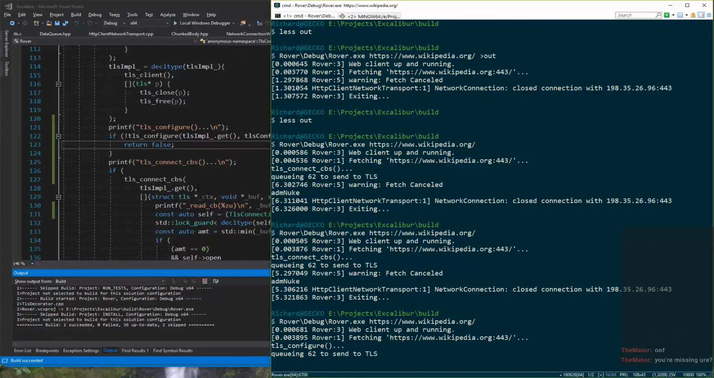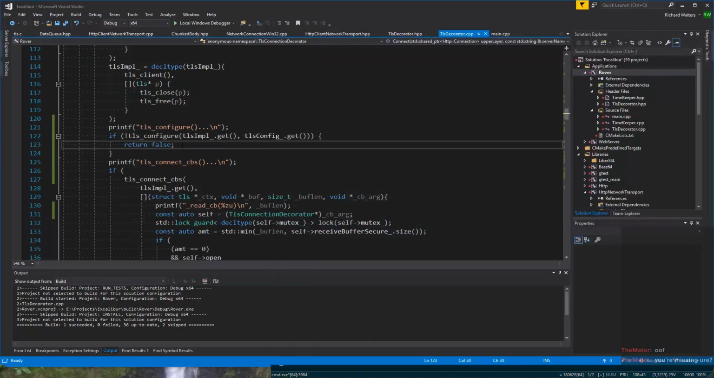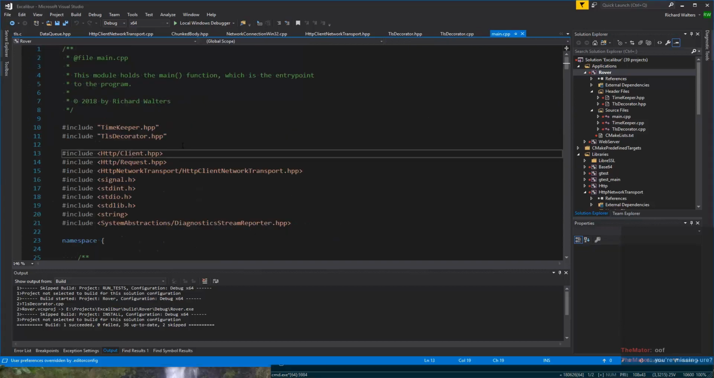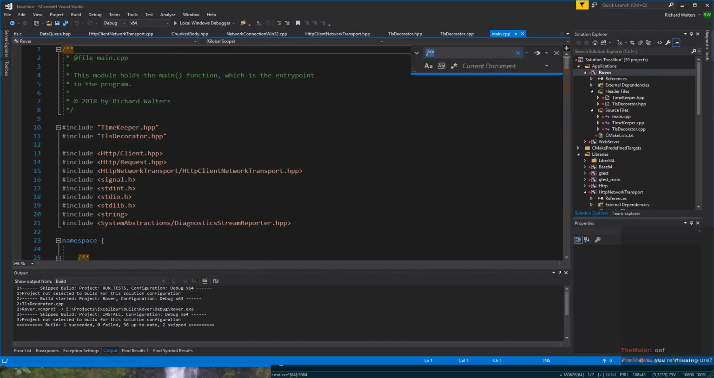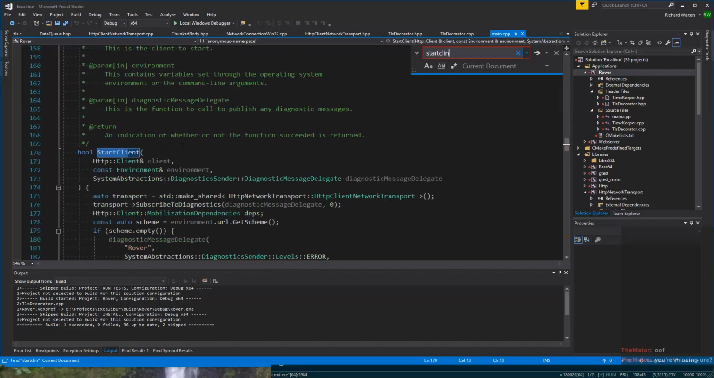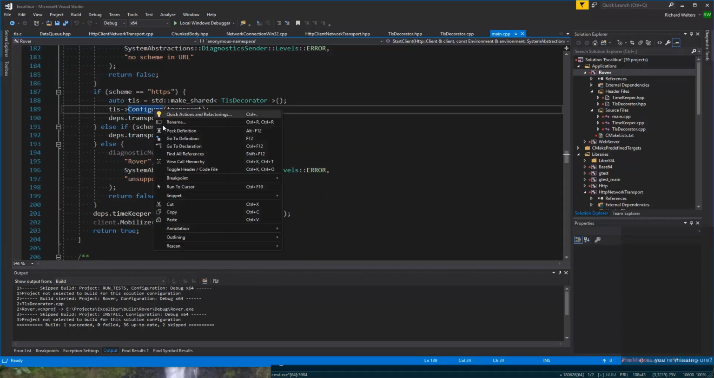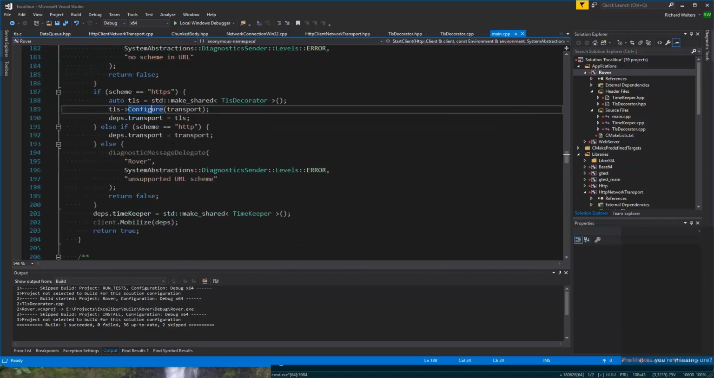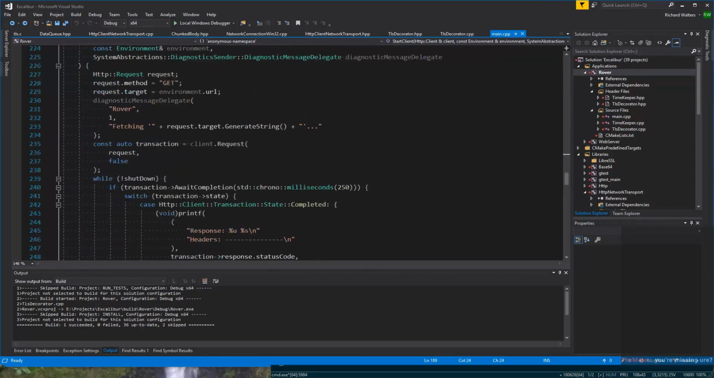Wait a minute, it's getting stuck in configure? Why would it get stuck in configure? Oh, wait a minute, it might be returning false. Wait a minute, shouldn't I be checking that? Oh, okay, where do I do that? Startup client, start client. Okay, then. Do I not call connect? I call connect down here. No, request calls connect.